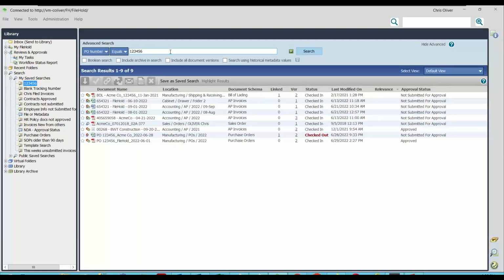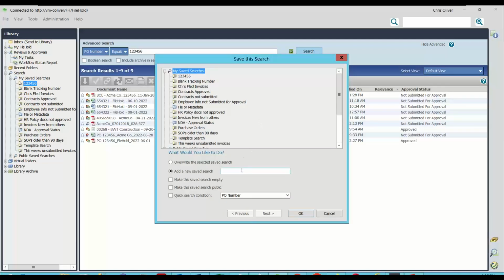So we're going to save this search again because we've just run it. So we're going to save as a save search, and we're going to make ourselves a new search, and we're going to call this PO search. So just simple PO, I'm looking for a PO number. So in fact, let's get even more specific with this. I'm going to put PO with a number sign on top of that.